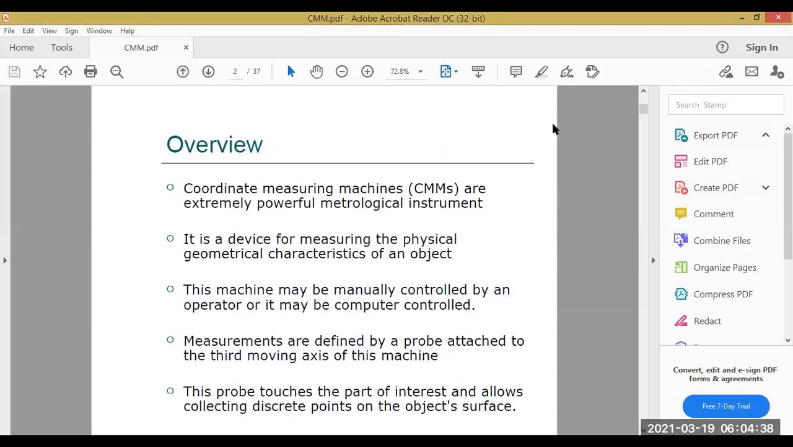So, overview. The coordinate measuring machines are extremely powerful metrological instruments that I have already explained. It's a device for measuring the physical and geometric characteristics. It will measure the physical characteristics, but the important aim of the CMM is to measure the geometrical profile and the geometrical dimensions. So complex structures and complex shapes can be easily measured using this CMM, right?